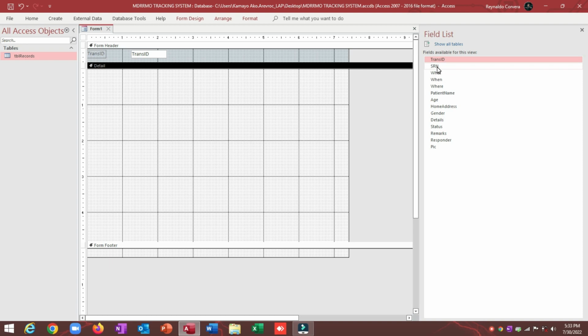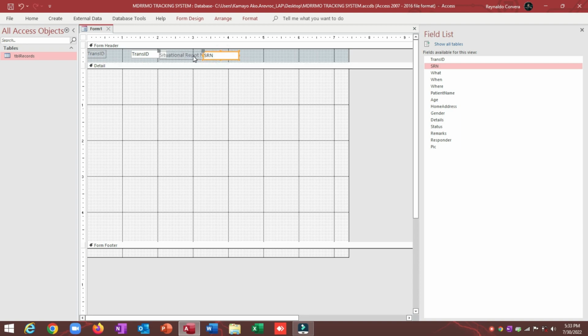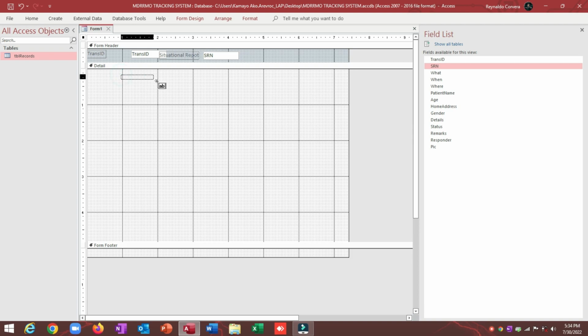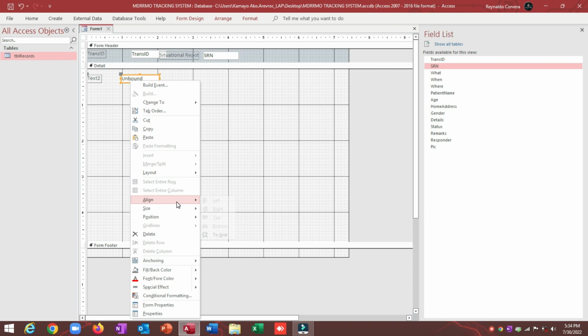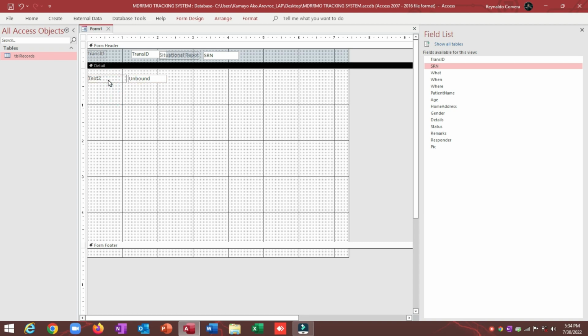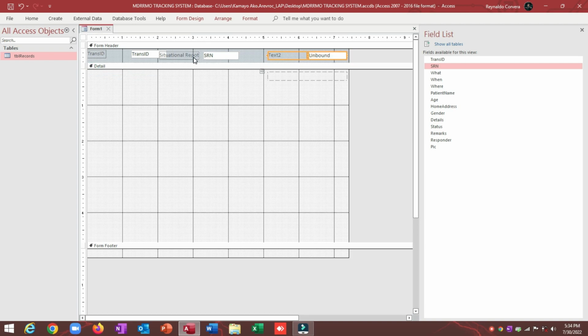Then I will also put here RIN. Then I will add here, design, form design, then I will add a blank, then I will choose layout stack. I will use this one. Sorry for that.